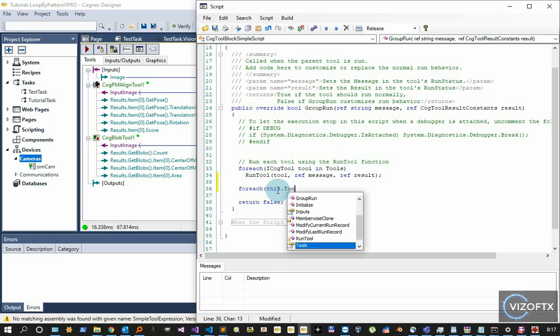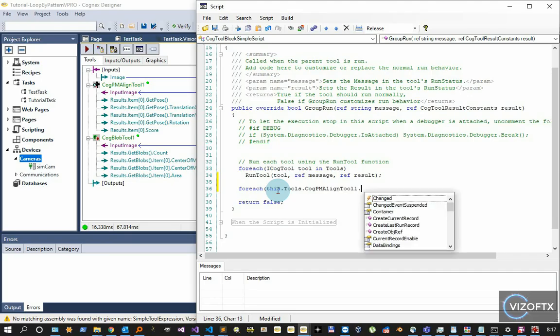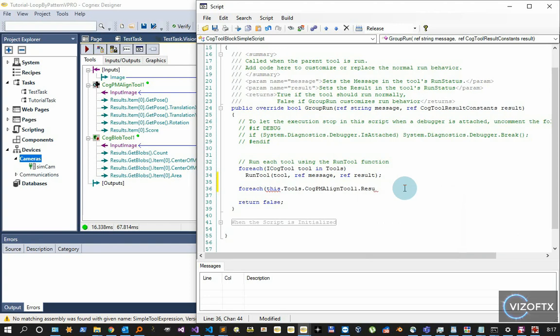So from tools we choose Cog PMAlignTool 1, results. And what is the type of these results? If we take a look, the results are of type Cog PMAlign results. Okay. Cog PMAlign result. So let's get this done. I really need to arrange this particular thing in this specific way, making sure everything is perfectly aligned and set up just right before we can proceed with the next steps.